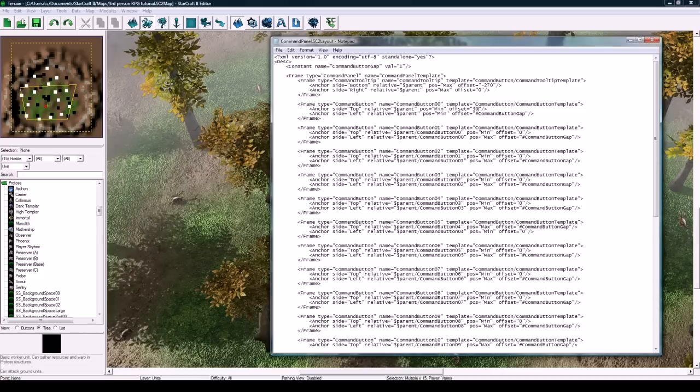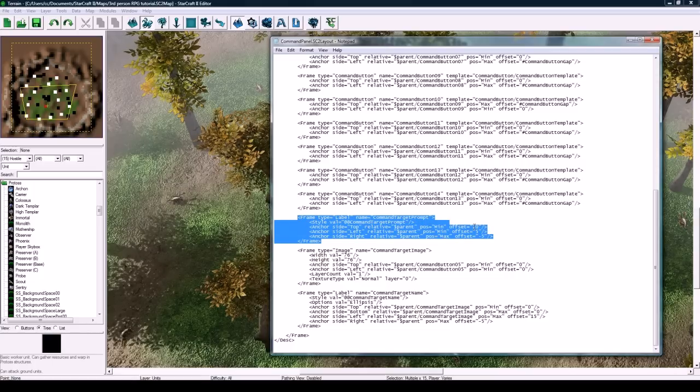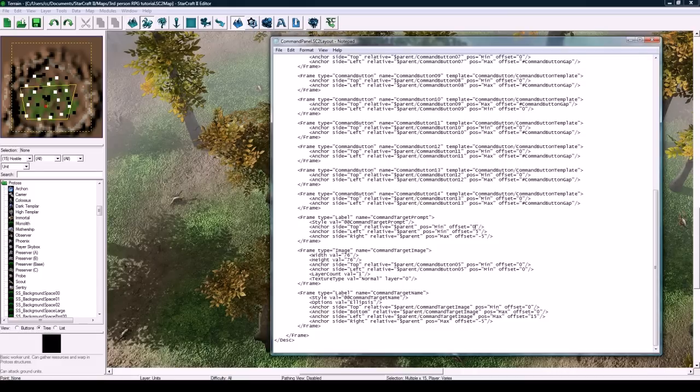And command target prompt, where's that? Here it is. Command target prompt is like when you hit blink, it'll say select a target to blink. That little select a target to blink text is what this is here. That's just something I had to figure out. And we want the top offset to be 0. And we're going to save.